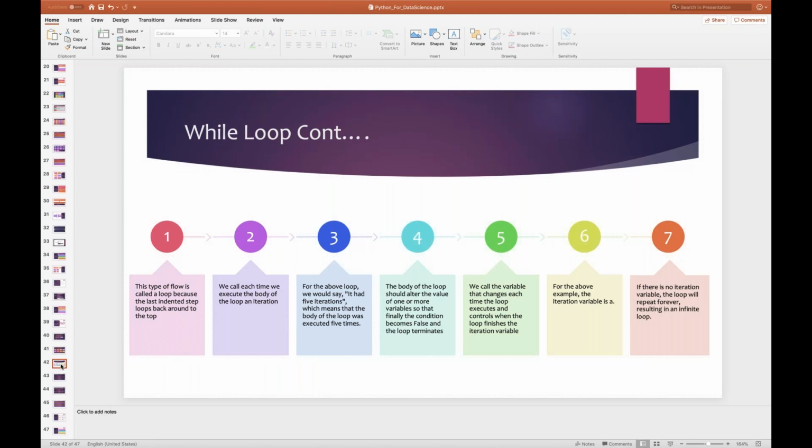When we are done with the value that completes the iteration, the loop is finished and the iteration variable it changed also finishes. That's the important point. For example, look at the iteration variable a. I explained the example very nicely. Now, if there is no iteration variable for any reason, the loop will repeat forever, resulting in an infinite loop.